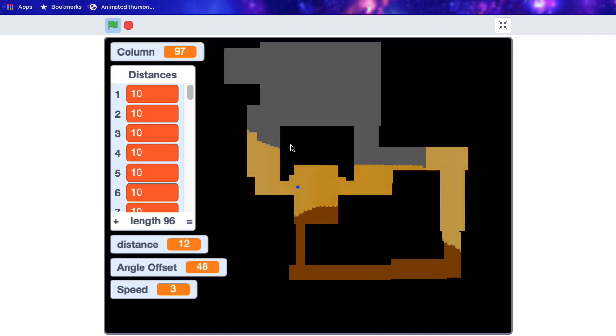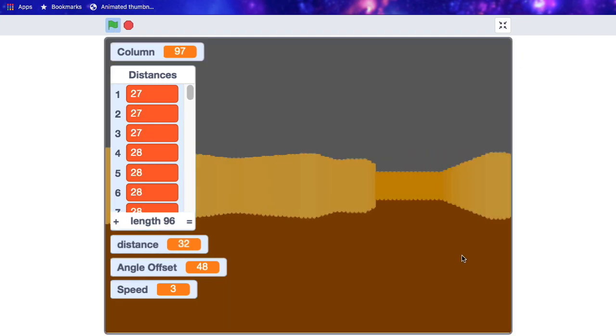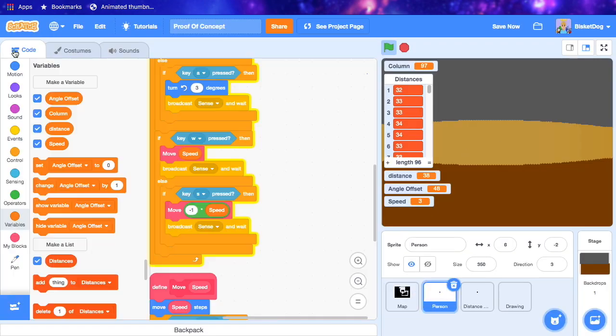And then anyway, I added a floor and a ceiling by simply making a backdrop that had half of it brown, half of it gray.